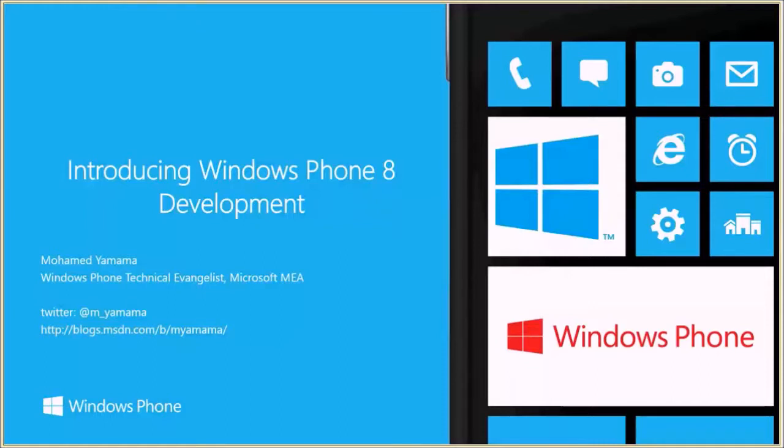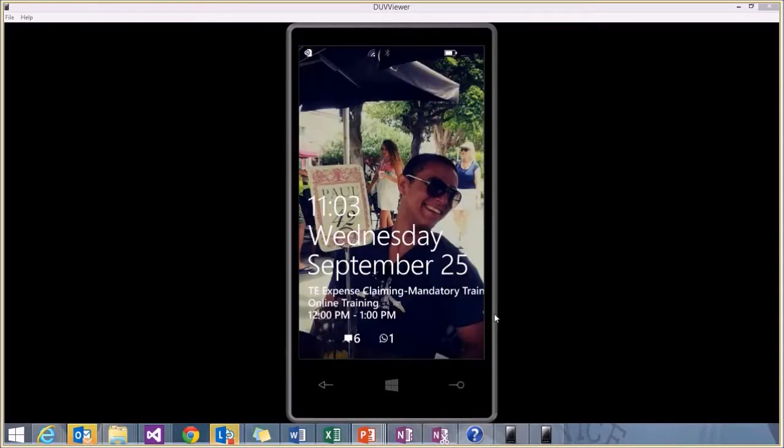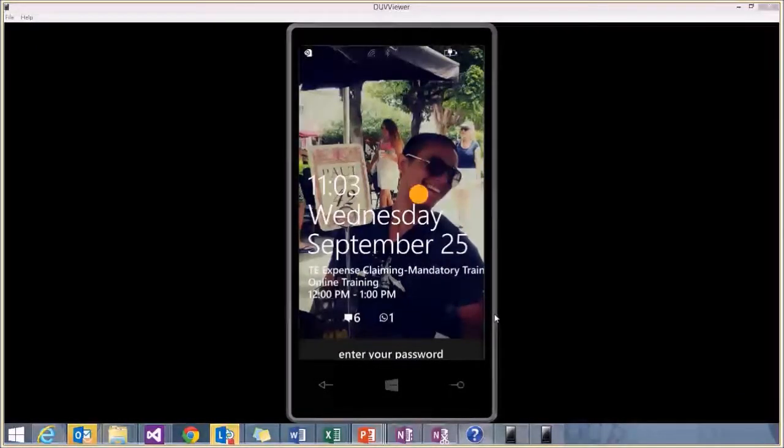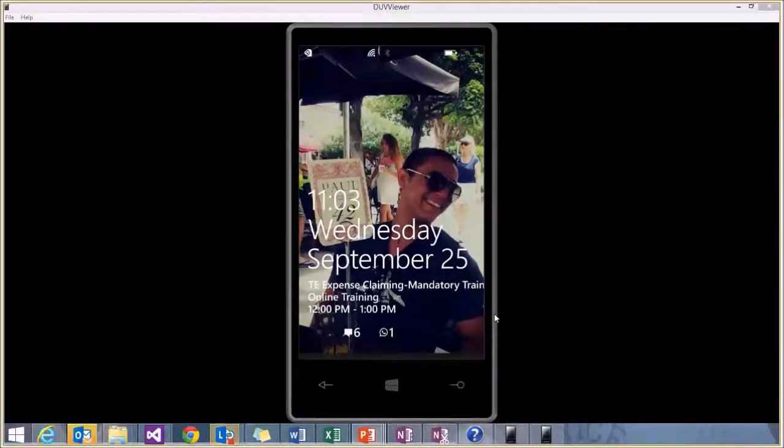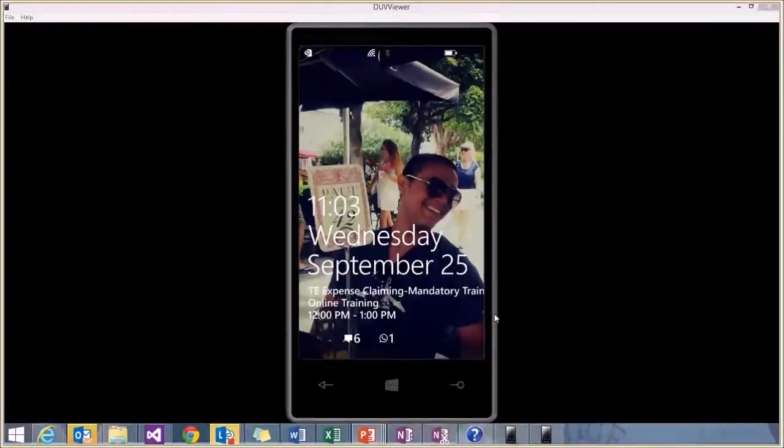For those of you who haven't seen a Windows Phone 8 device before, I will give a very brief introduction and a very small demo about Windows Phone 8 as a device, and then we're going to get started with the slide deck. As you can see now, this is my Windows Phone 8 device. I connected it to the screen with a video out. This is a real device, not an emulator.